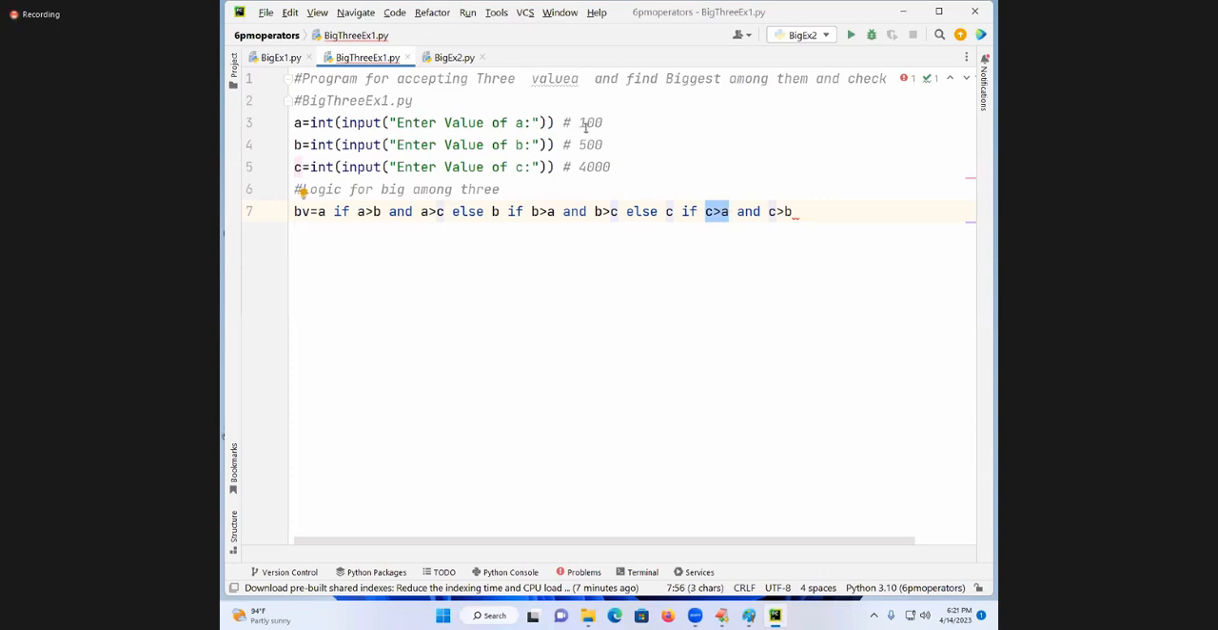4000 greater than 100, true. And 4000 greater than 500, also true. True and true. True means what is the value? C will be kept in where? Right, good. Up to here I will write it. After that, what will I write? Else, what will I write?